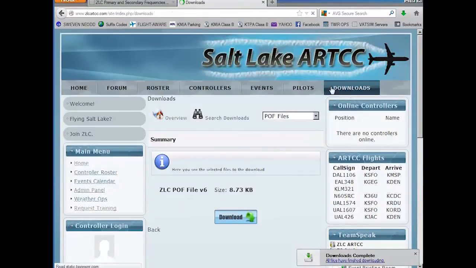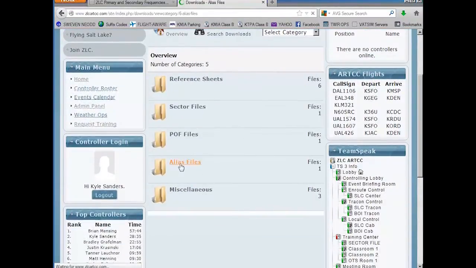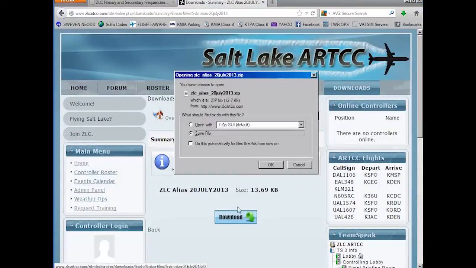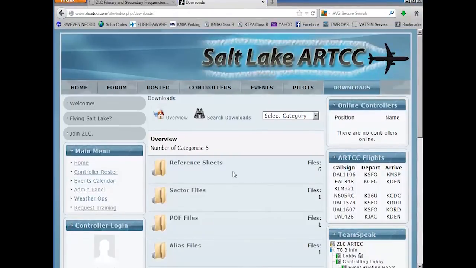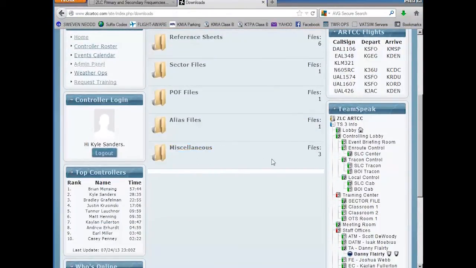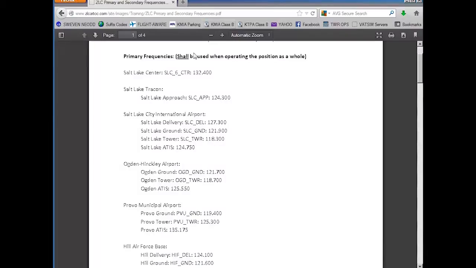Go back once more to the Download section once finished. Click on Alias Files and download the alias file in the ZLC folder and the alias subfolder. At this time, if you want, you can go ahead and download the reference sheets, miscellaneous, and any other reference material that is in the download section. Once you're done with that, go ahead and close that tab.